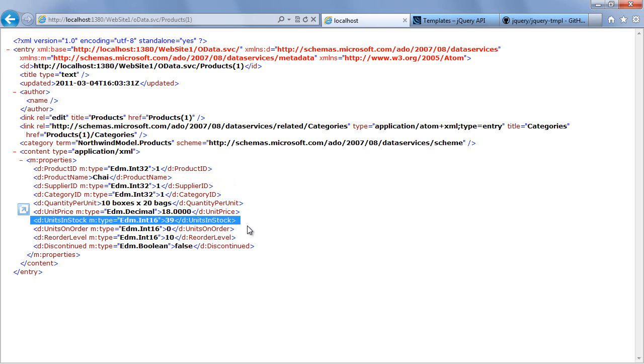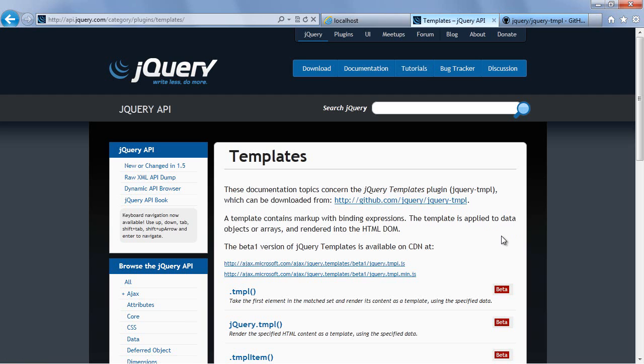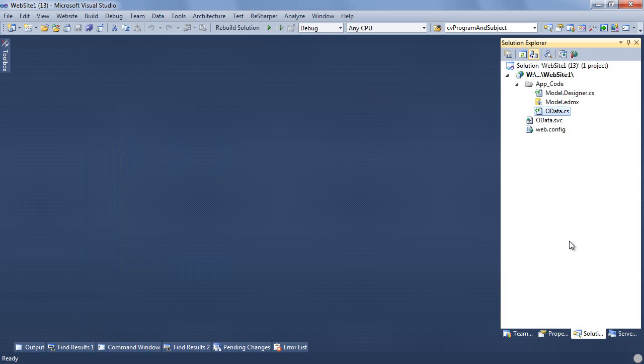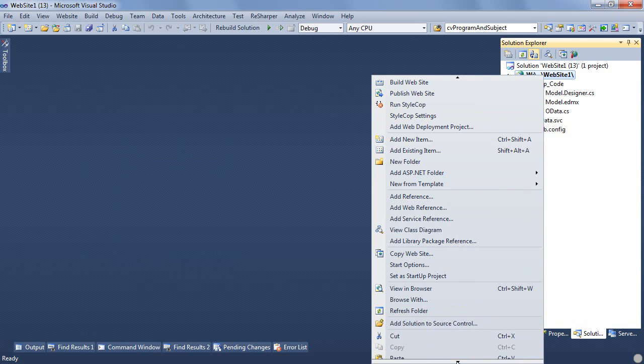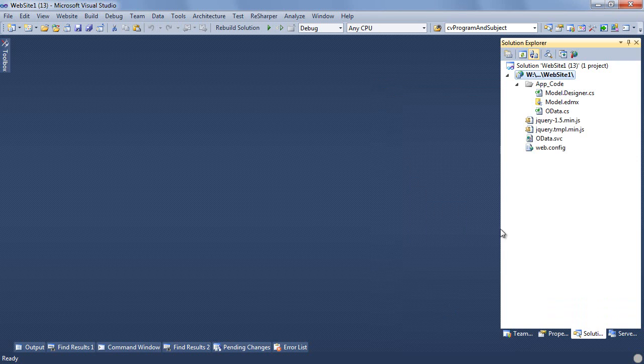To make our life a bit simpler, we will utilize the jQuery library and the jQuery templates plugin. This plugin is created by Microsoft. Currently, it is in beta 1 version, but it will be sooner or later part of the jQuery core library. So it seems to be a wonderful choice. I have already downloaded these two JavaScript files, placed them on my clipboard, so let me just paste them into my solution.